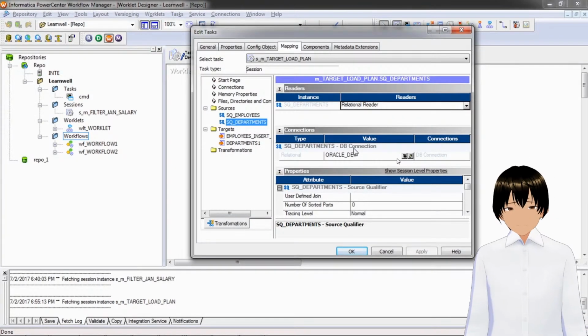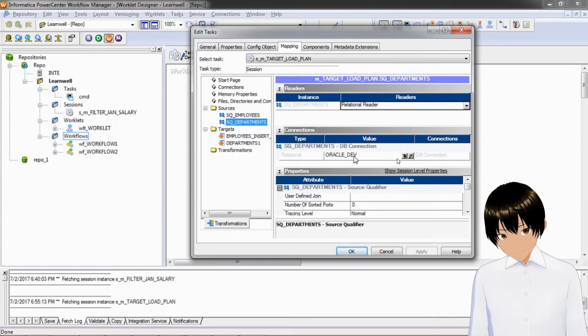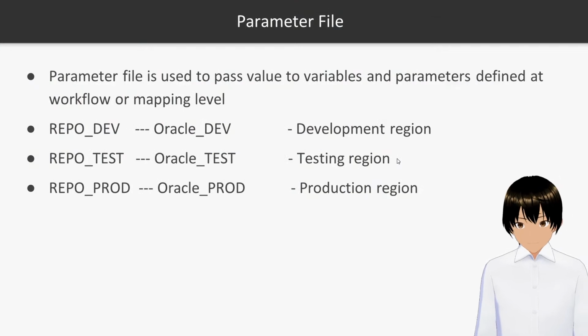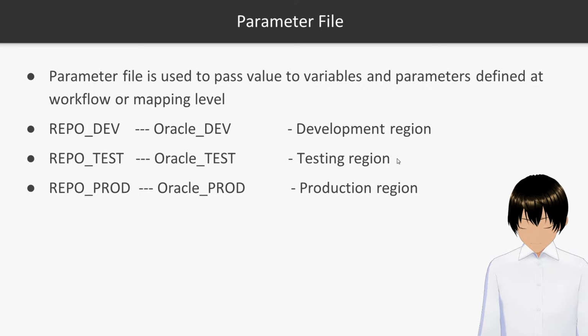When you start the coding in the development region under repo dev, you will hard code the database connection value to Oracle dev. Your code's working successfully, and when you want to deploy the code to the test region, you'll need to replace the database connection value with Oracle test manually. Changing the code after testing is not allowed. The same case applies when you wish to deploy the code from test to production.